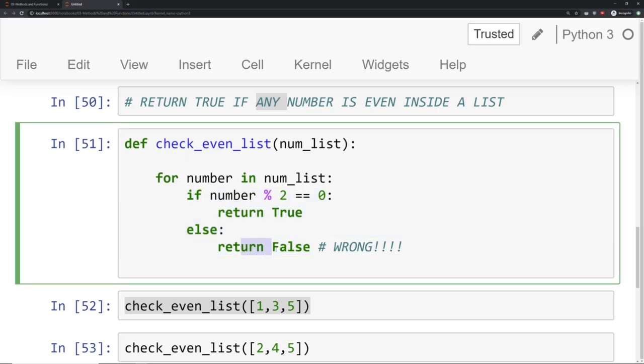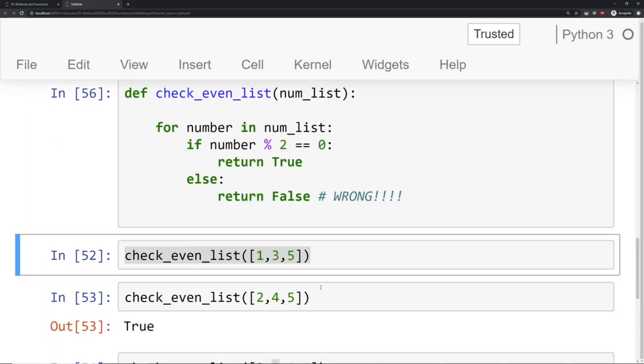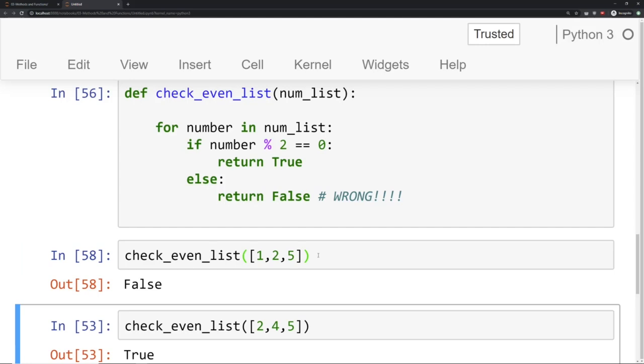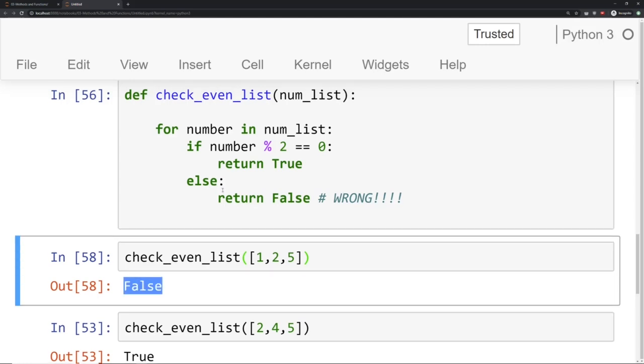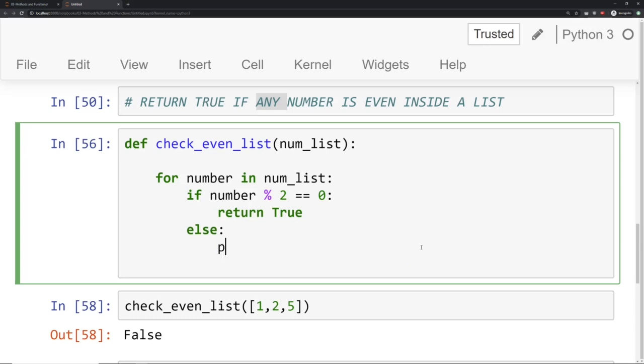immediately return something. So if I were to actually run this, let's go ahead and run this on, let's say 135. So that returned false correctly, but now let's put in a 2 there. It should return true, but notice it returns false because it's essentially only checking the first number since there's a return call on either condition that the first number has. So that means this return should actually not be here.